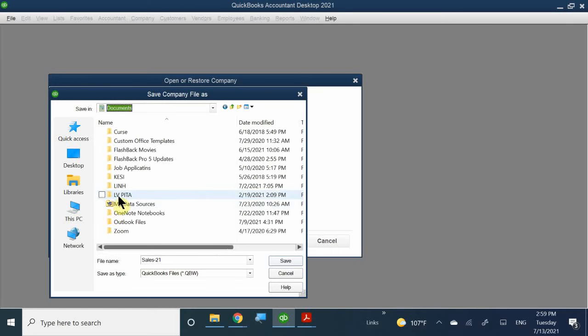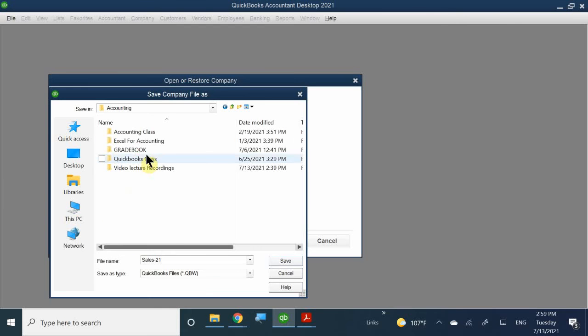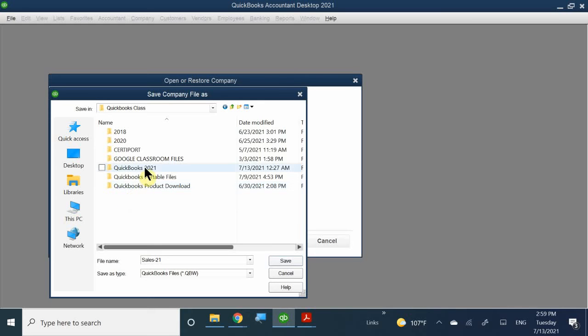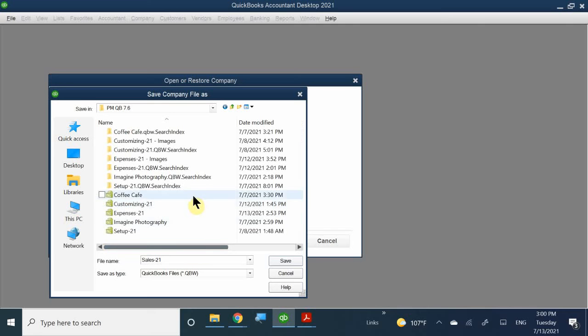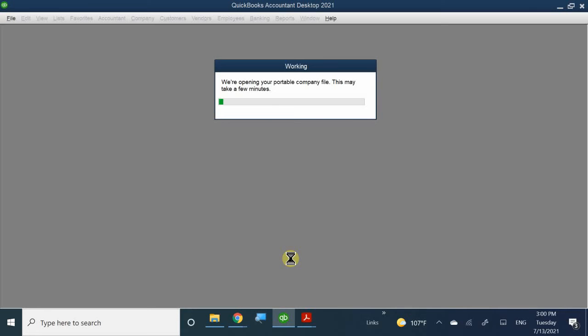Now, if you guys remember, I've also created an actual specific folder for your class. It's under portable files, but this time it's under your class, PM QuickBooks 7.6. If you take a look at all of the files that I've been saving on here, that's exactly what I'm doing. I'm just creating this folder and making a spot, so then I'm opening the working data file. Once I locate this folder, it's separate from my C drive, so I am now going to go ahead and click save.